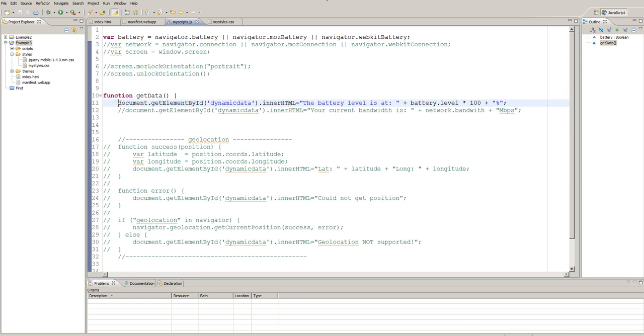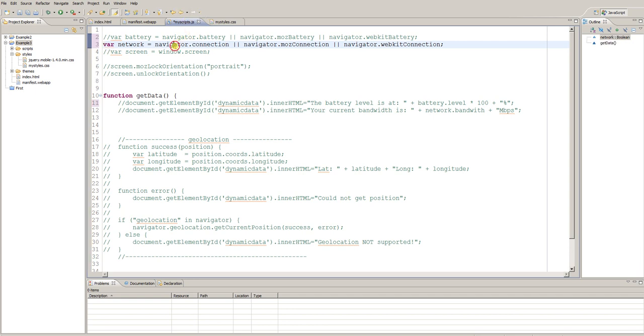First, I remove this line here and the declaration of our battery object. All you have to do for this example is get another object called network, and like for battery, you have the three options to check: navigator connection or navigator mods connection or navigator webkit connection. The runtime will provide you with the correct object found and store it in our network variable.